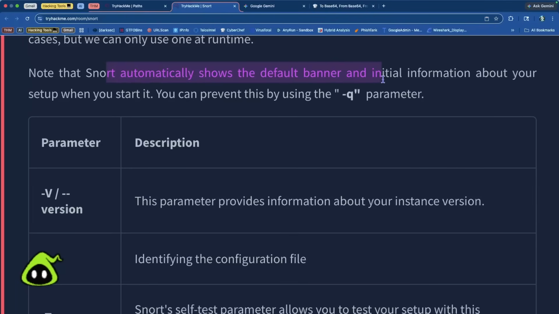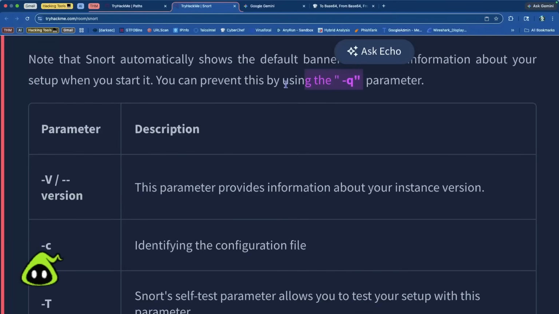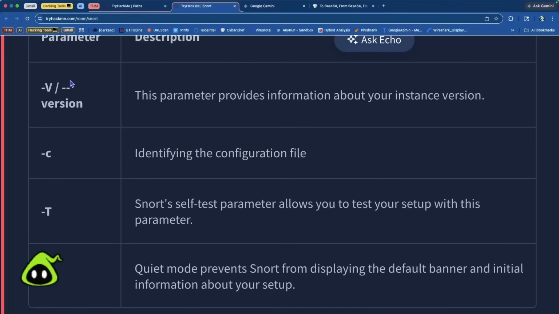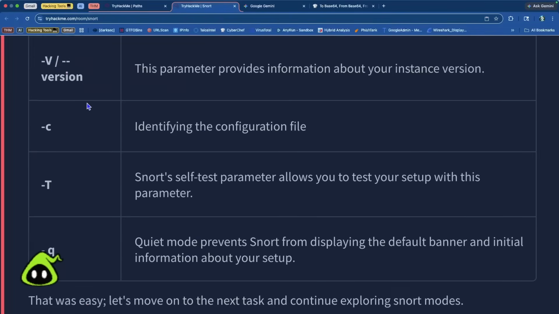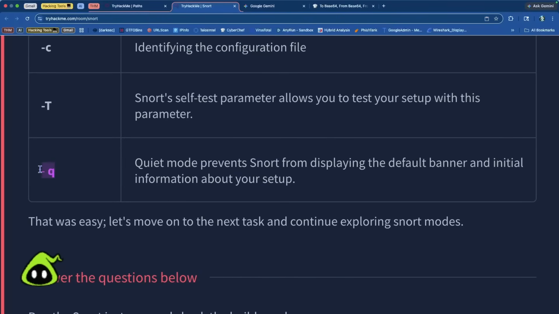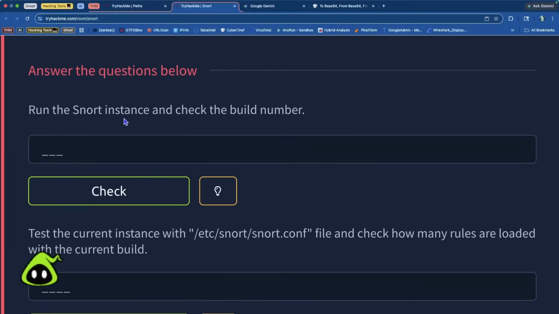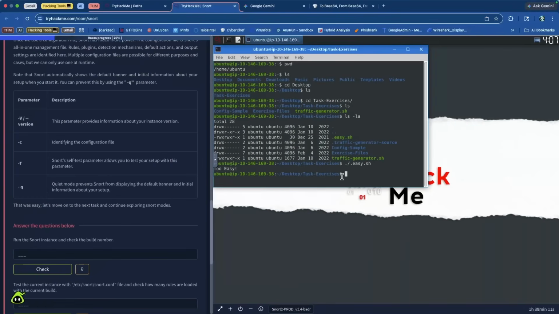Snort automatically shows the default banner and initial information about the setup when you start it. You can prevent this by doing the -q, which I refer to as quiet. So -V, capital V, or --version would give us the version. -c is what we use for a configuration file. Capital -T is the self-test parameter. And -q is the quiet mode that prevents Snort from displaying the default banner. So easy stuff. We're actually going to run it now and see what we got.